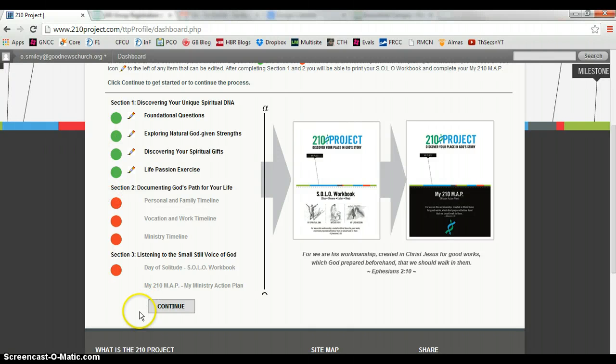If you want to get started, you can click this button. Mine says continue. If you've never started, your button will probably say start. Right here, the green dots are the ones that are finished. Red dots are not yet complete. For things that you've completed, there's a little pencil next to it. The pencil means that you can edit some of that.